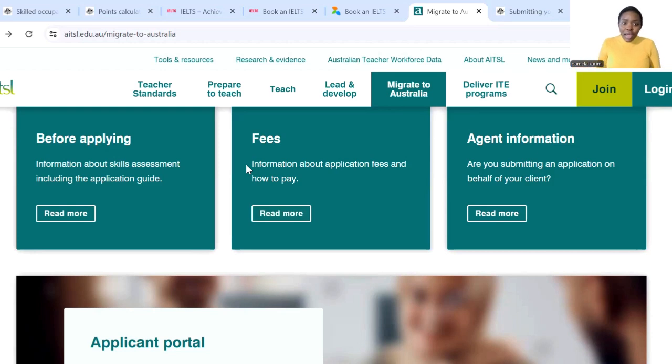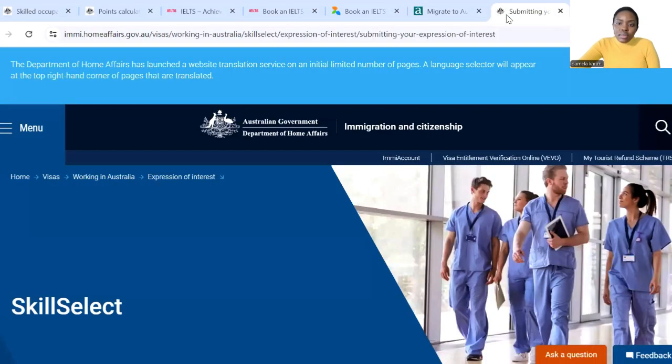Now, we have checked that our occupation is in the skilled list. We have checked that we have the points, over 65 points. We have done our IELTS and attained band 8 in speaking, band 8 in listening, band 7 in writing and reading. Then we have also applied for a skill assessment and received a positive outcome. What next? The next thing is to submit your expression of interest for the 189 visa.